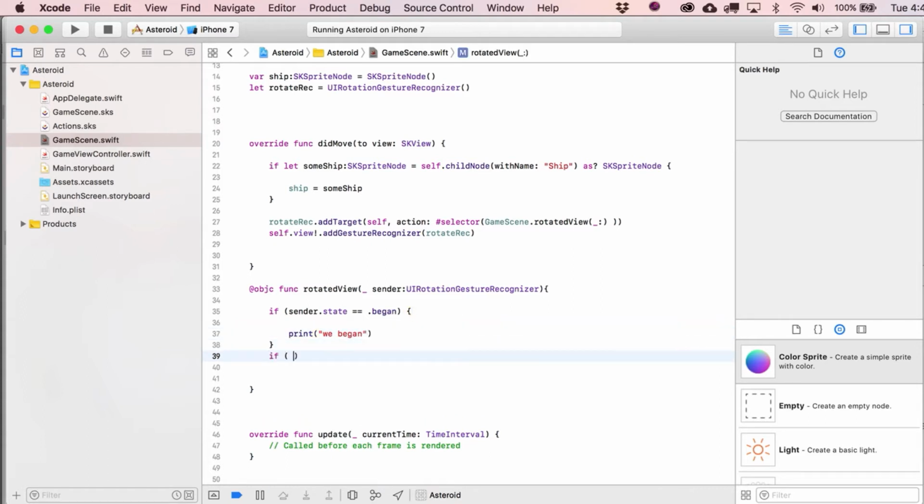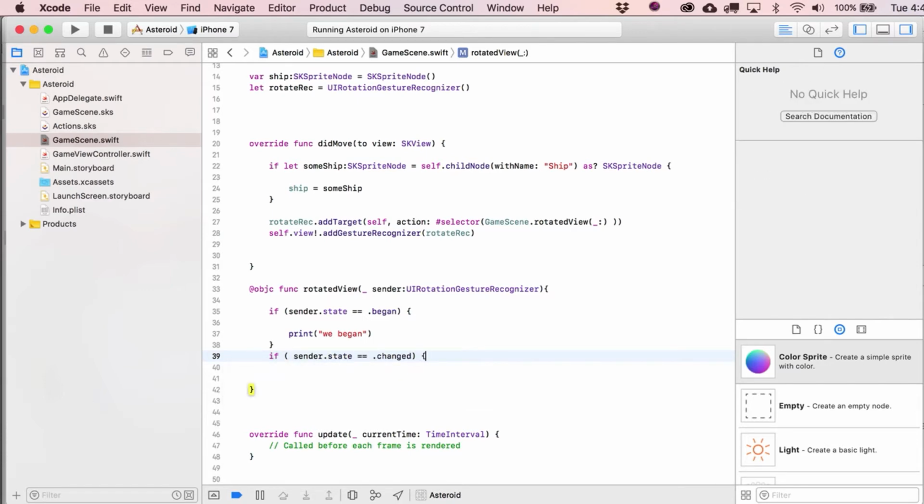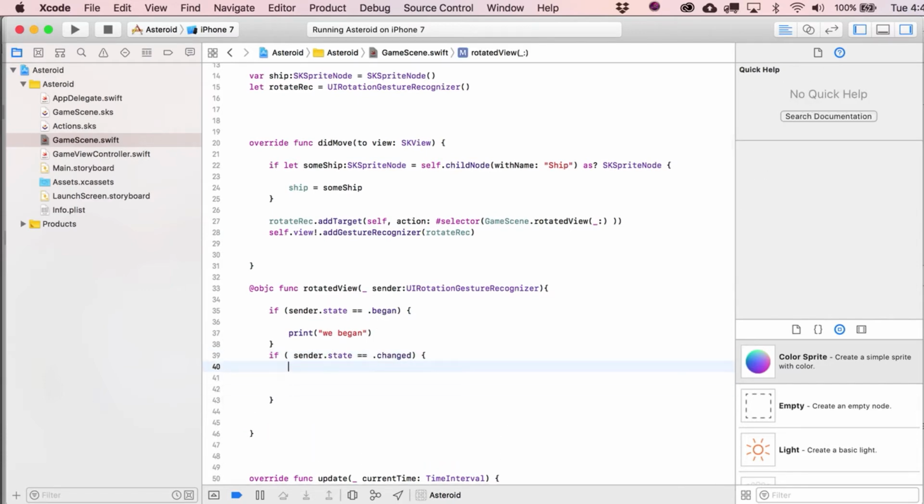And then we could put in here if sender.state equals .changed. And that's another one. We can write in there, we rotated. Now we actually are going to be doing some stuff in here, which is moving our ship around, right? Or rotating it.